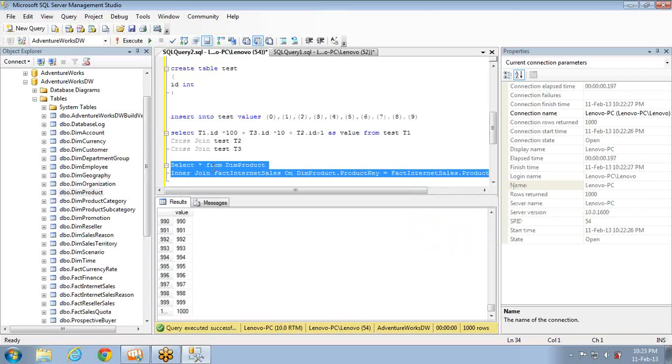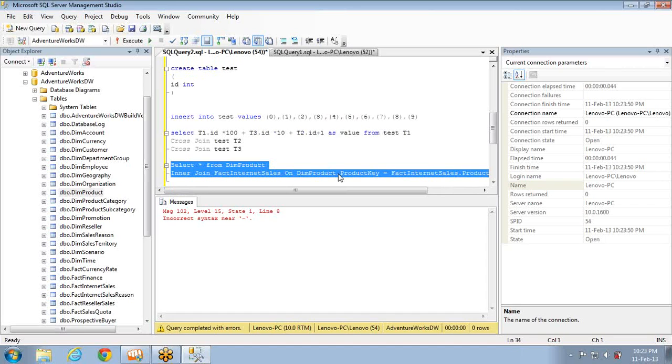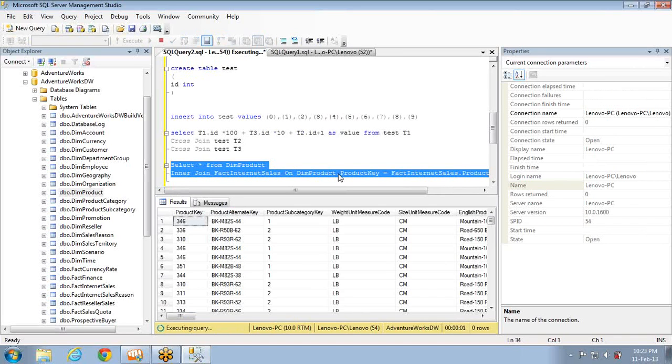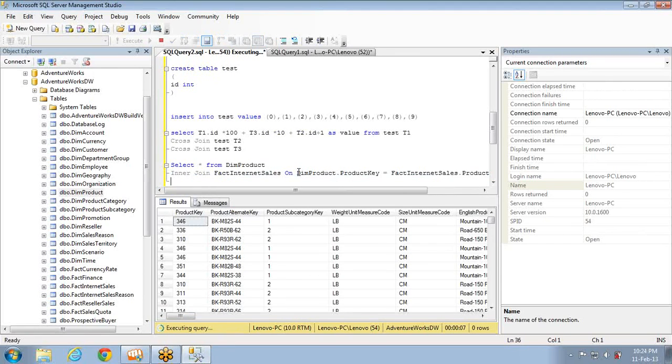Now what will happen is it will do a cascading product between these two tables, that is dim product and fact internet sales, and then it will check the condition: product key should be the same in the dim product table and the fact internet sales table. That is why inner join is nothing but cascading product and then filter. The filter part is the on condition, whatever we have given.